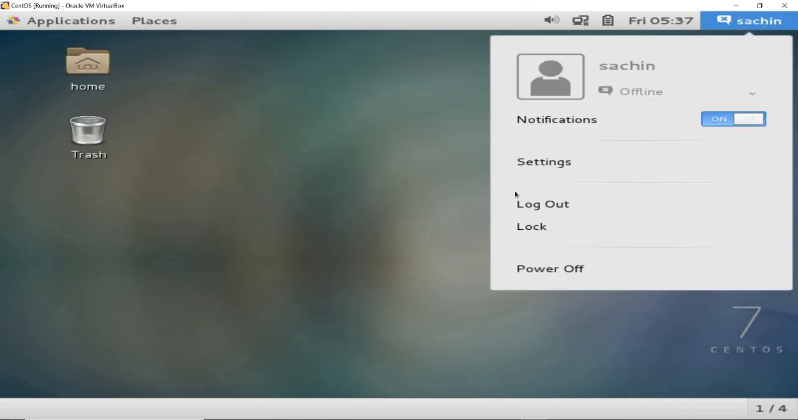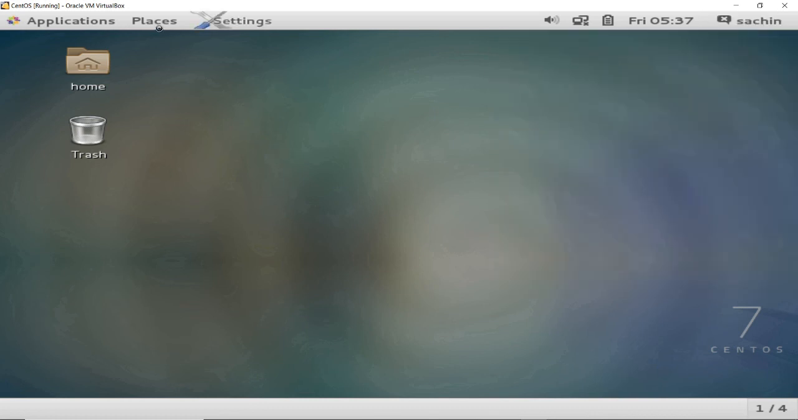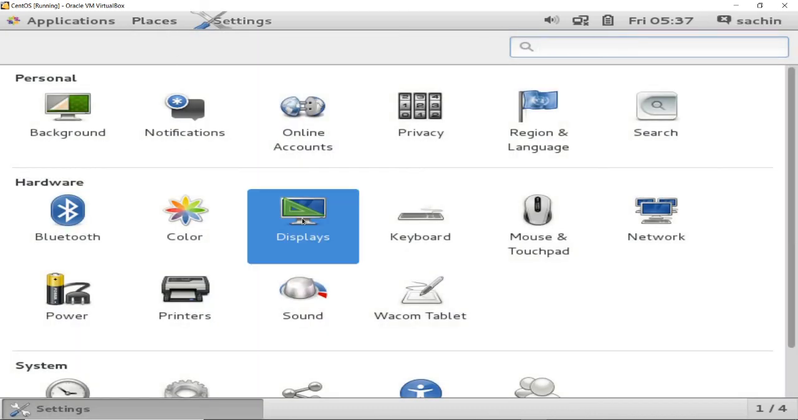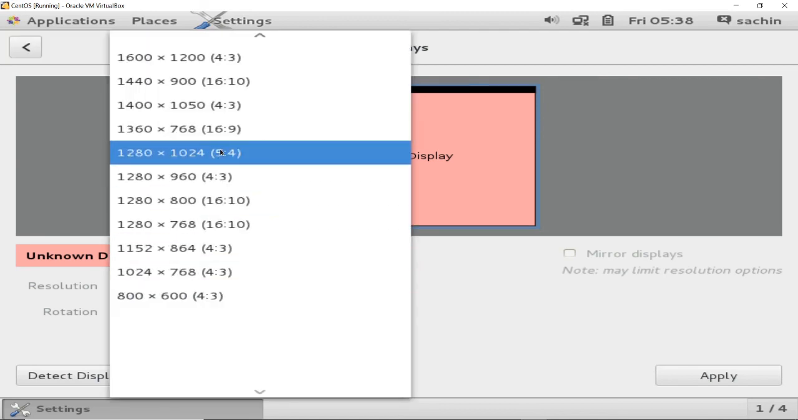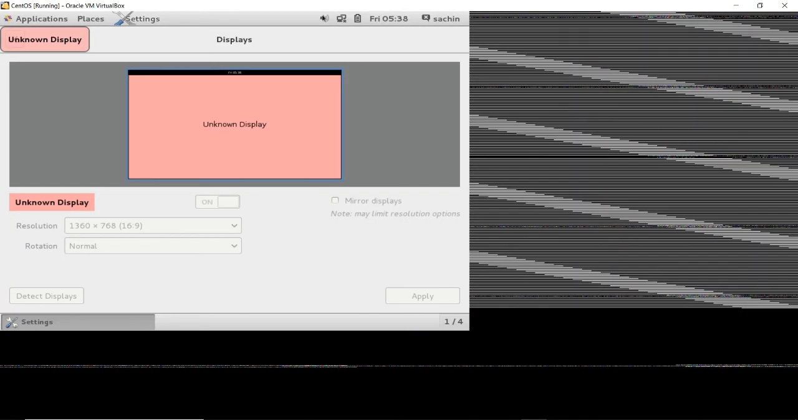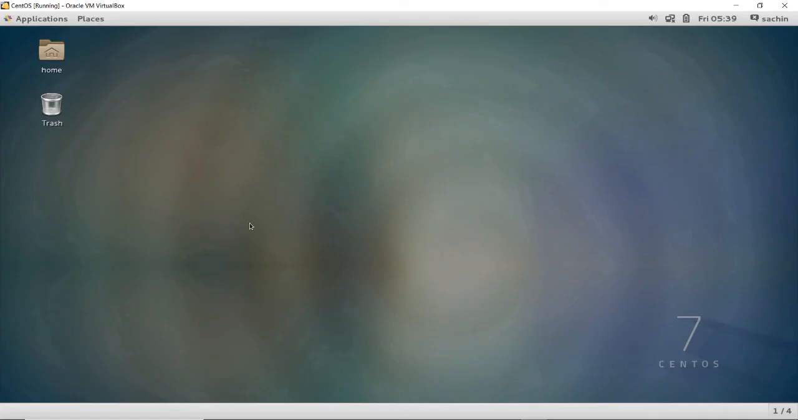Now click on the user settings, click on display and select the resolution and apply. So as you can see, now we have got our CentOS virtual machine up and running on our Windows computer.